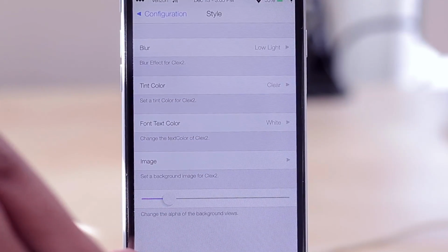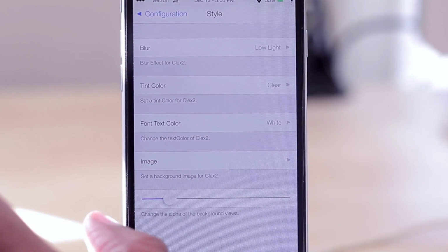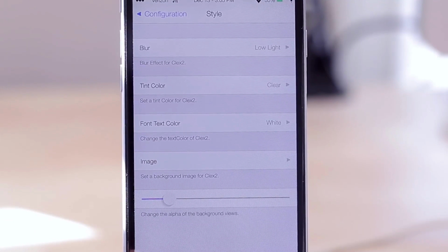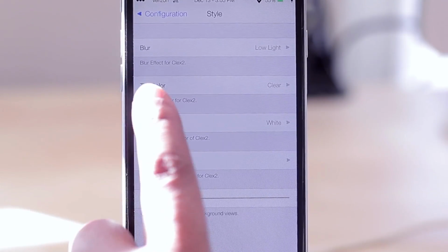Honestly, I'm not even going to lie to you. I played with it. I can't figure out what the heck it does. If you know, please drop it down in the comment section, because I didn't notice a change, but maybe one of you will. Then beneath that, we have tint color.